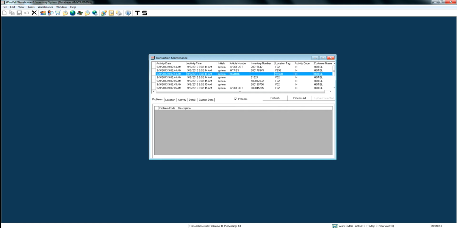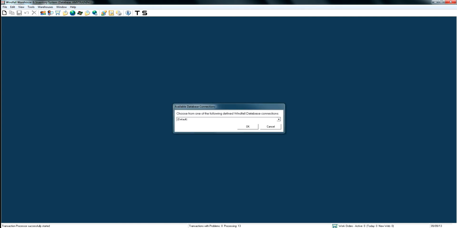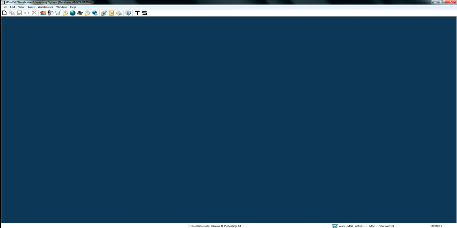So what we want to do is start our T, and the way to start or stop the T is to click on the T at the top. Down here you can see it says attempting to start transaction processor. Select from one of the databases. I have 2 databases assigned, so I'm going to pick this database to run the T against. If you don't have multiple databases, you won't see that feature. It'll just automatically start.